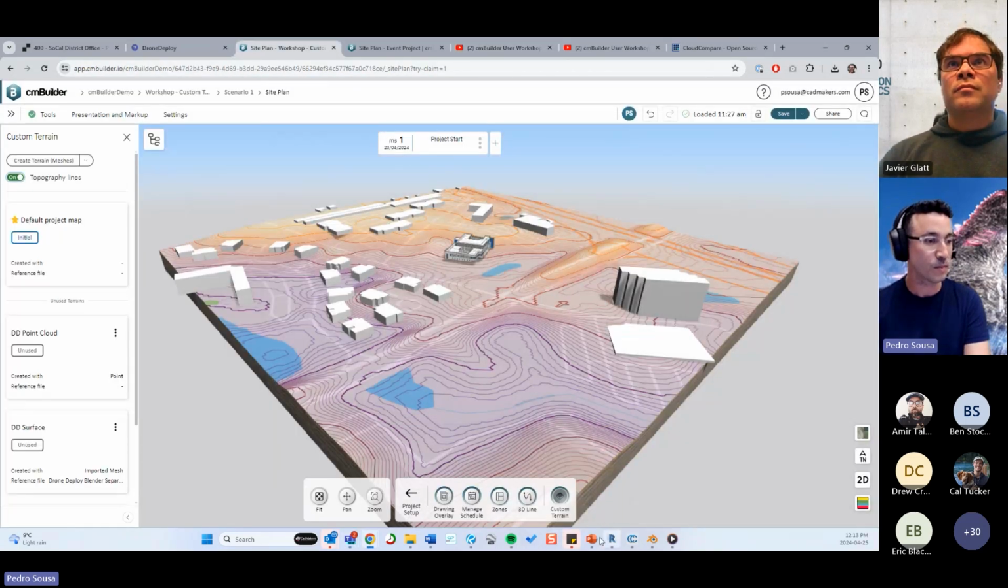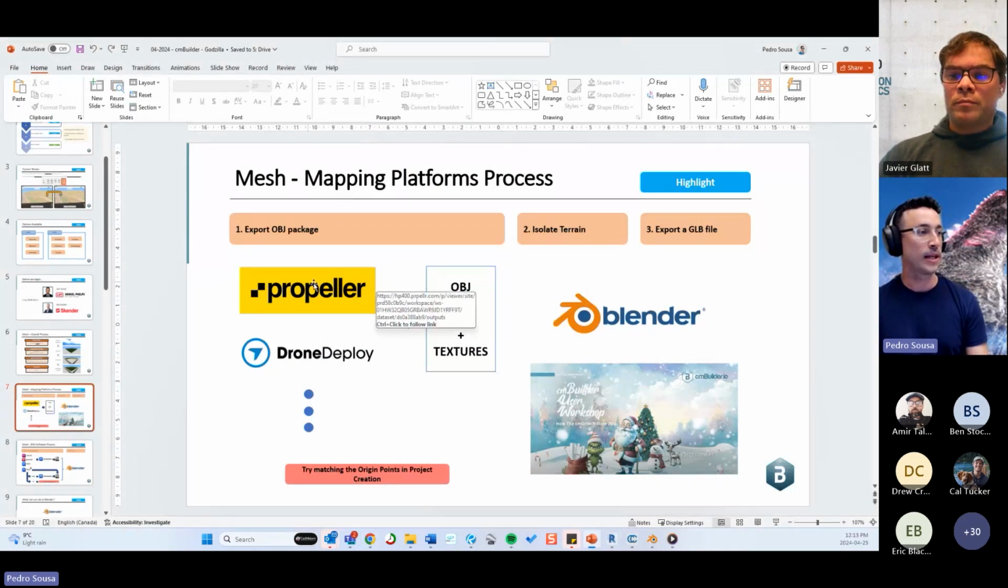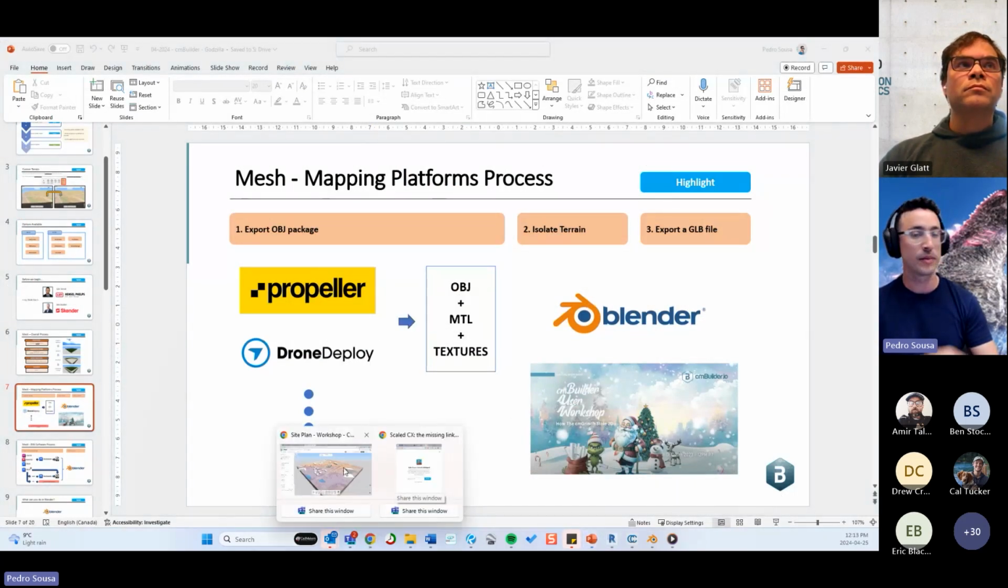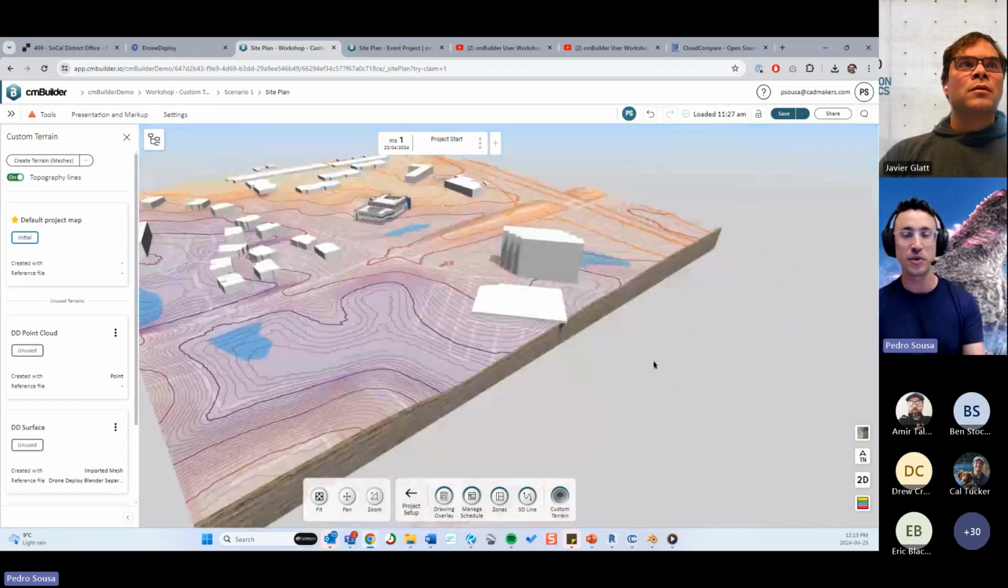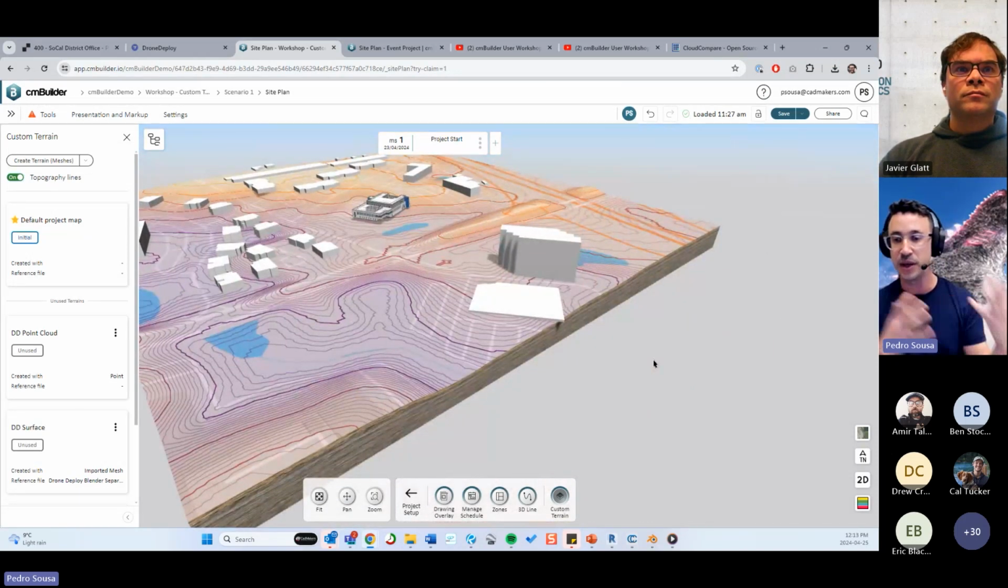Cool. Okay. So let's start with Propeller, right? Some of you might use Propeller, some of you might use Pix4D. Today I'm just gonna cover Propeller and DroneDeploy. Others might use Pix4D, Nearmap, and a bunch of other services. But today I'm gonna focus on only these two, okay?